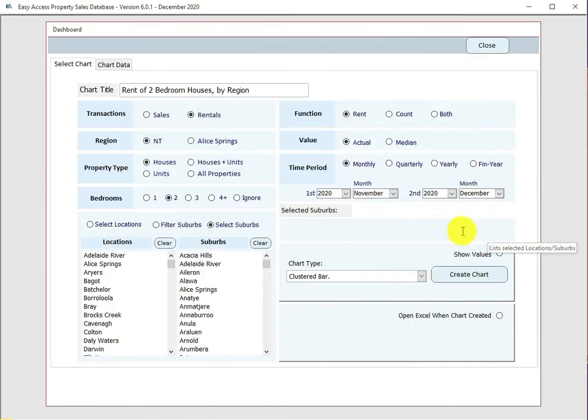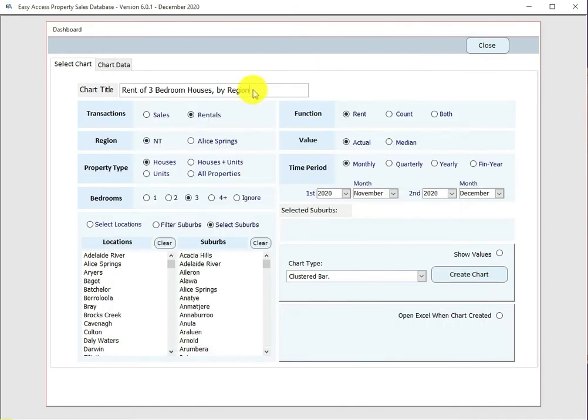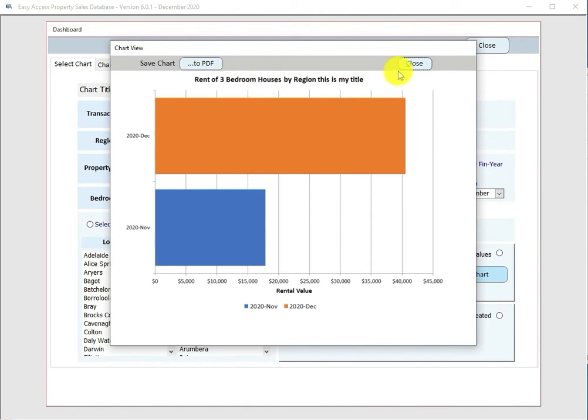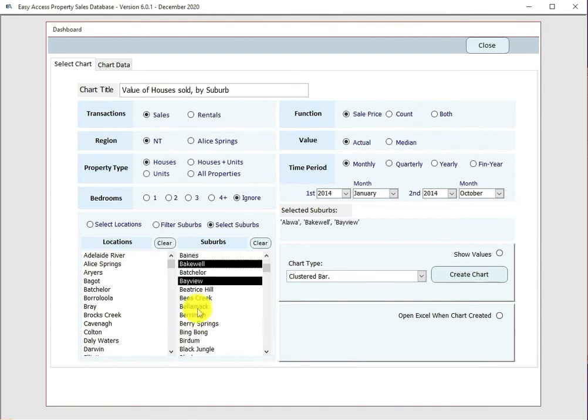Okay. Let's have a look at 3-bedroom houses. A default chart title is created based on your criteria selection. However, you can change the chart title to suit your needs by just adding or over-typing the auto-created title. For instance, like so. As you can see, there are many different combinations of criteria to choose from. By the way, there's a limit of 10 suburbs or locations to select for a chart.